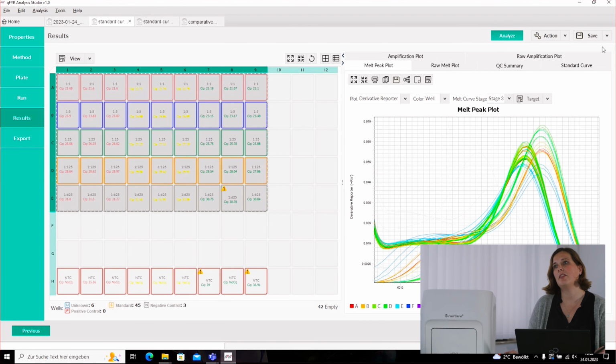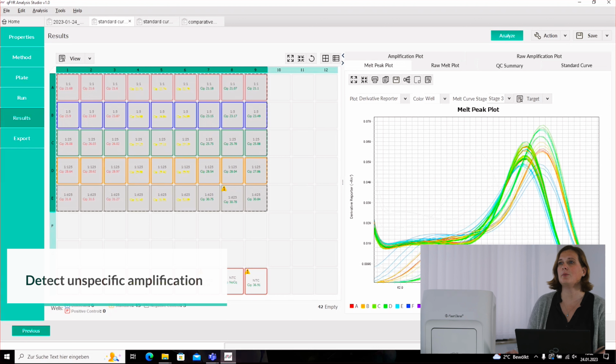Per default, the derivative reporter plot is shown. This plot displays the first derivative of fluorescence signal changed according to the temperature. The melt temperature, or the temperature where 50% of the double-stranded DNA are unbinded to single-stranded DNA, could be used to detect unspecific amplification in primer dimers.